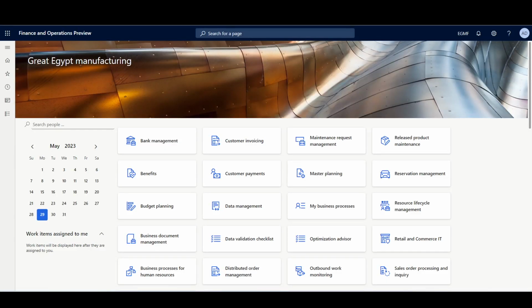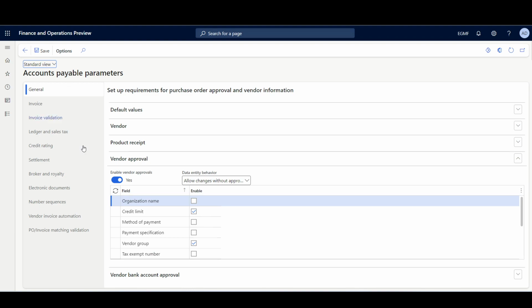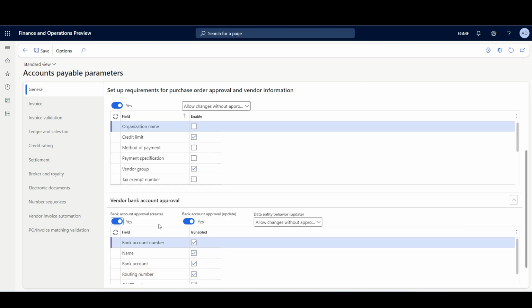Configuring the vendor workflow for vendor bank account changes is almost the same as the traditional vendor workflow. So first, I'll navigate to the accounts payable parameters, general tab. Then here we have a dedicated tab for the vendor bank account approval. Here the workflow could be triggered either with the create step or update step. Then here we should select the fields that will require the workflow approval. Then here we should determine the data entity behavior.